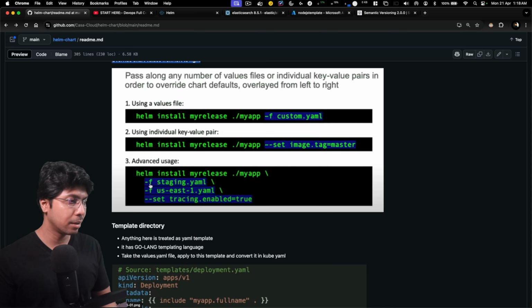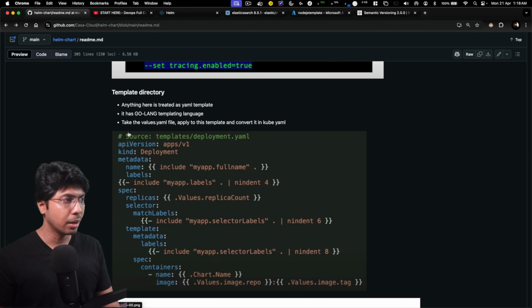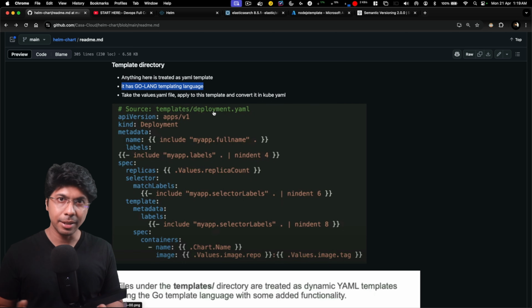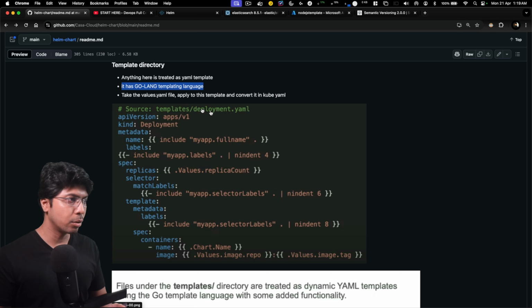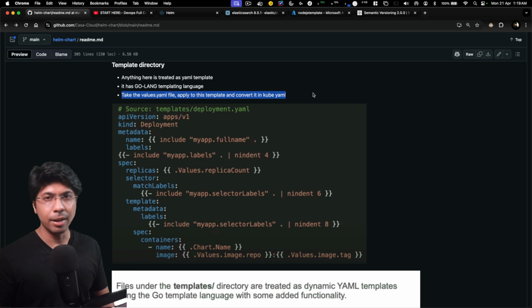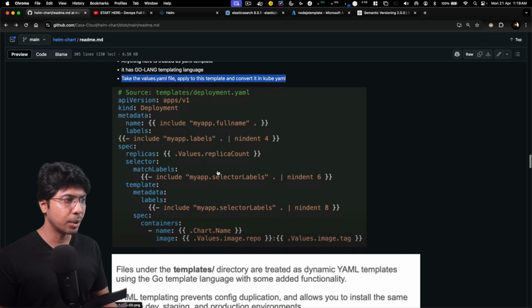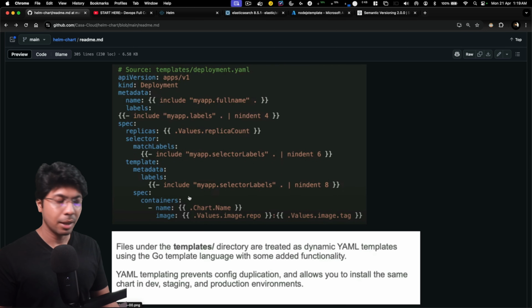set command. Okay, so the templates directory: anything here is treated as a YAML template. It uses the Golang template language, so this is based on a template engine controlled by the Go language. It takes the values from values.yaml. Understand? All the values from values.yaml are read in these templates, like this one that includes the fullname, my name, .Values.replicaCount, selector labels, app labels, anything that you wish to read from the values.yaml file.